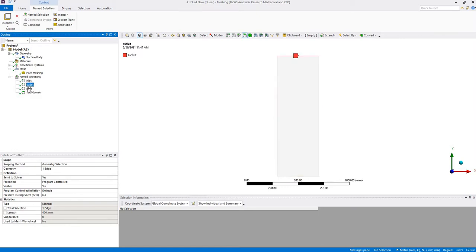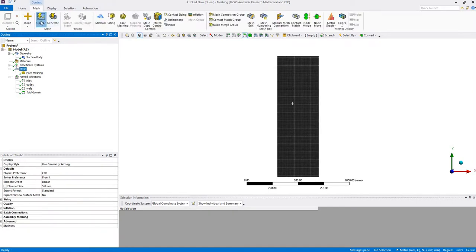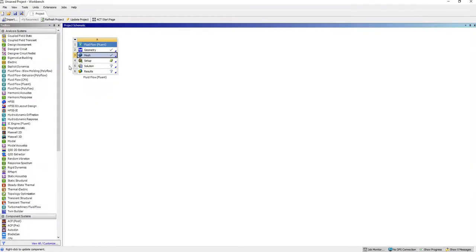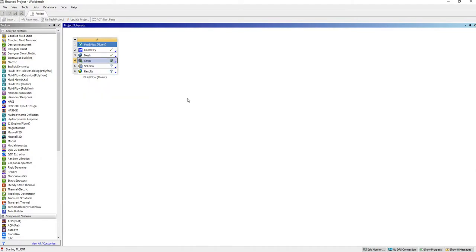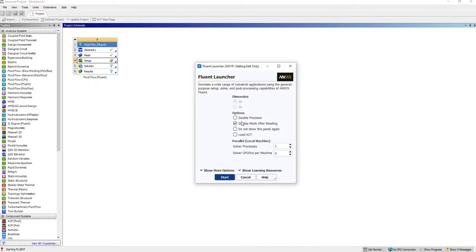These two are walls. So I'm pretty much done with the mesh. I'm going to update it. It's updated. So I'm going to close and open up Fluent. I'm going to use double precision. I don't actually need much, but I'll just go with 4 processors, or maybe 8.